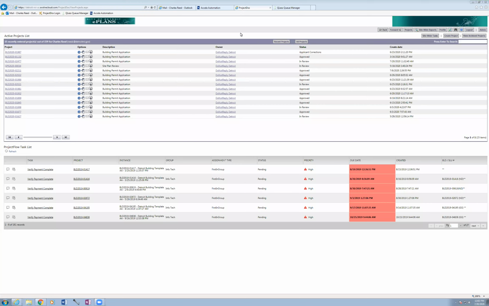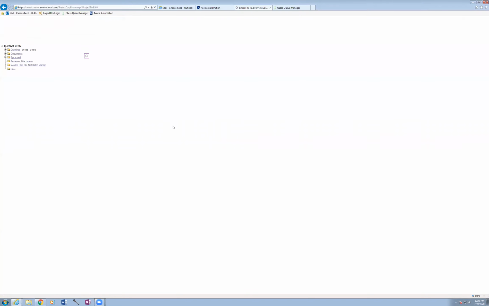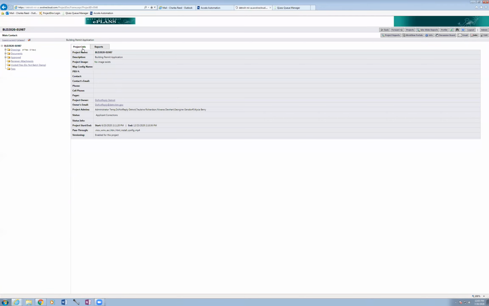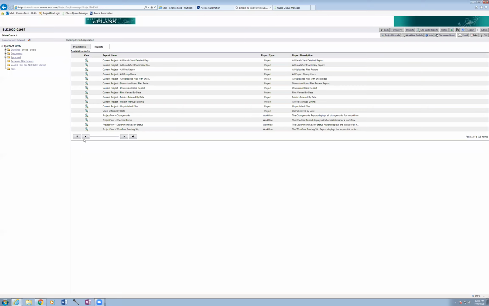So the way that you're going to go about doing that, once you open up Project Docs and you're on your active project screen as shown here, you're going to want to click on your project number. And then here on this screen, right next to project info is the reports tabs. Now, the most important sections to you on this are these last four buttons: project flow change marks, project flow checklist items, project flow department review, and project flow routing slip.